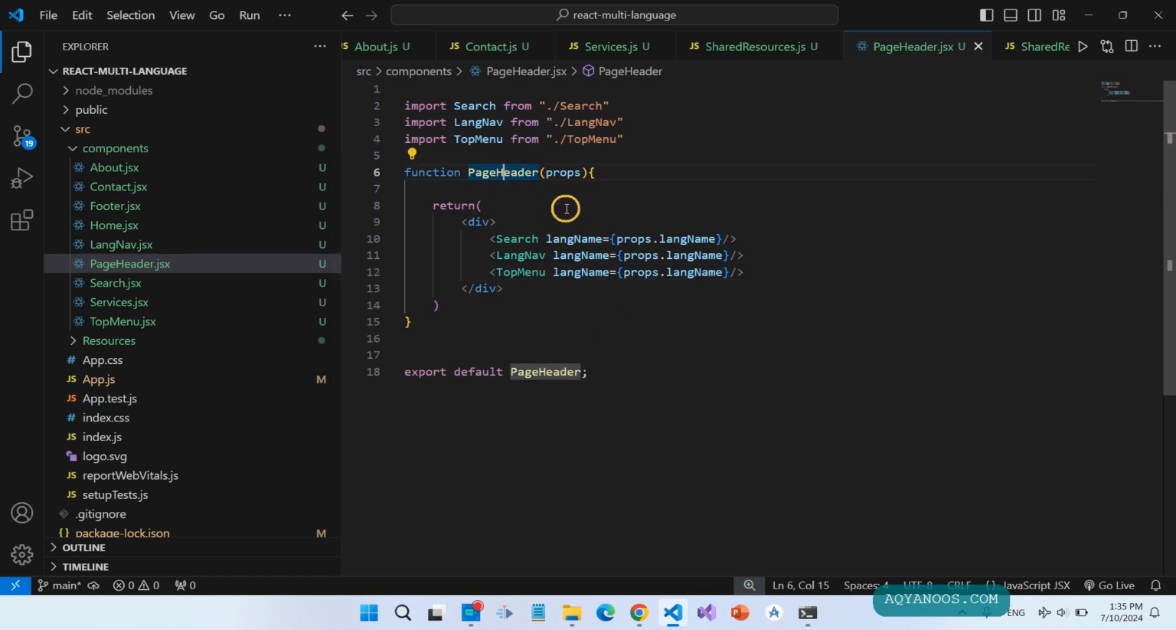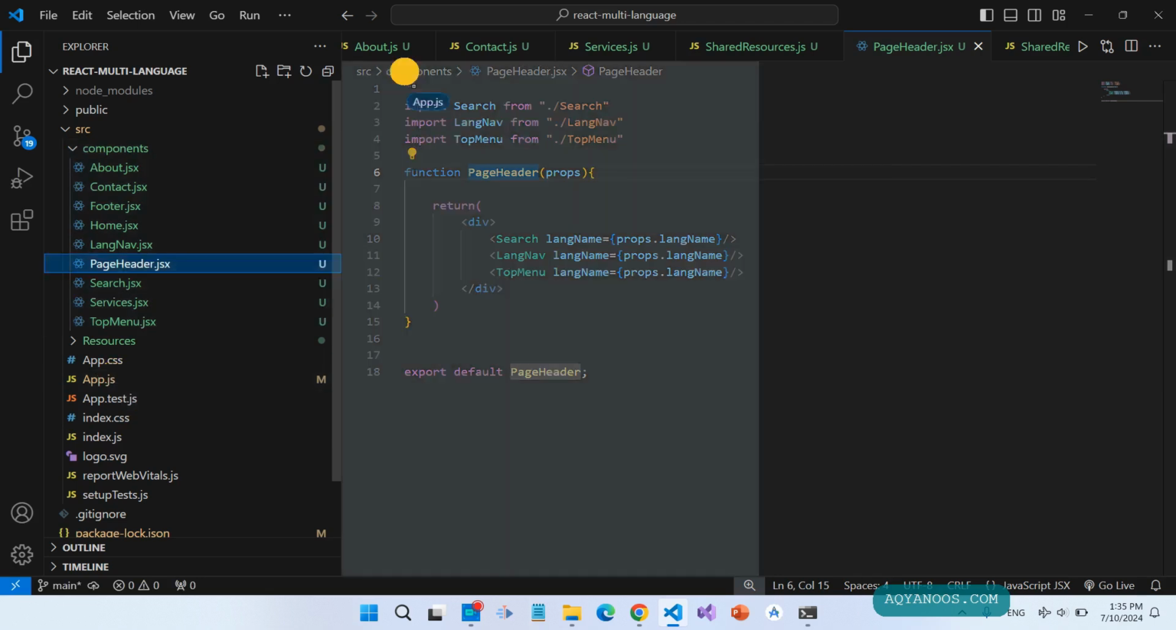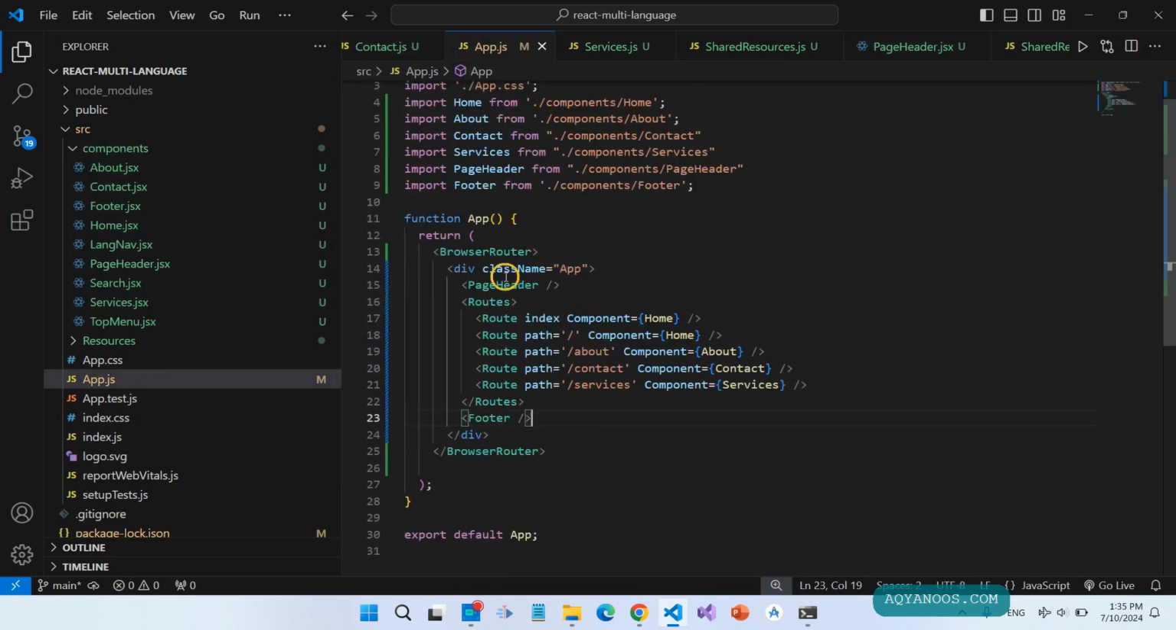We use the page header component inside the app.js here, and we will pass the data here, and that is language name. For example, by default English, but we will get this programmatically. How to get this programmatically?